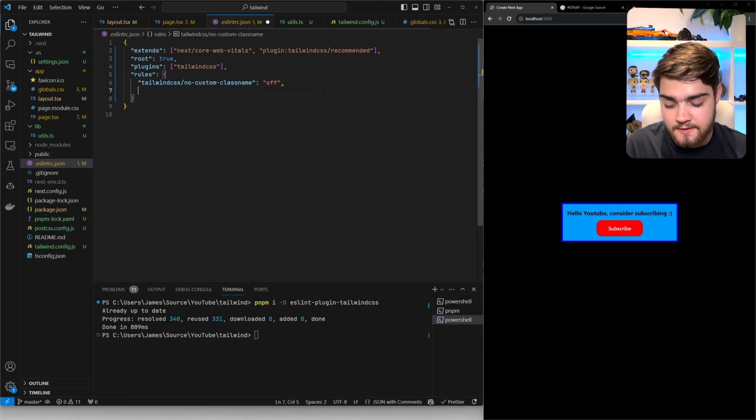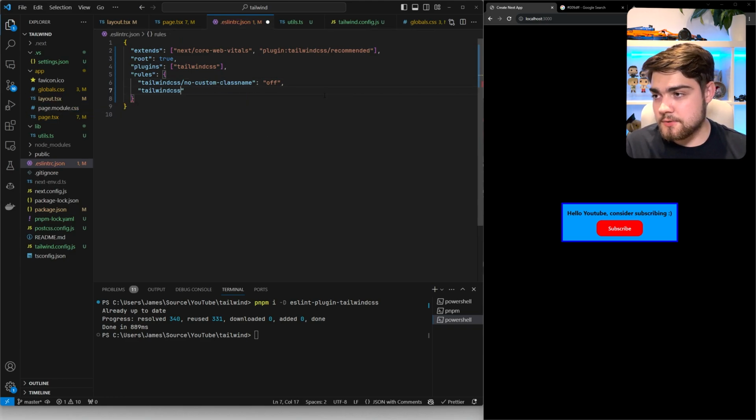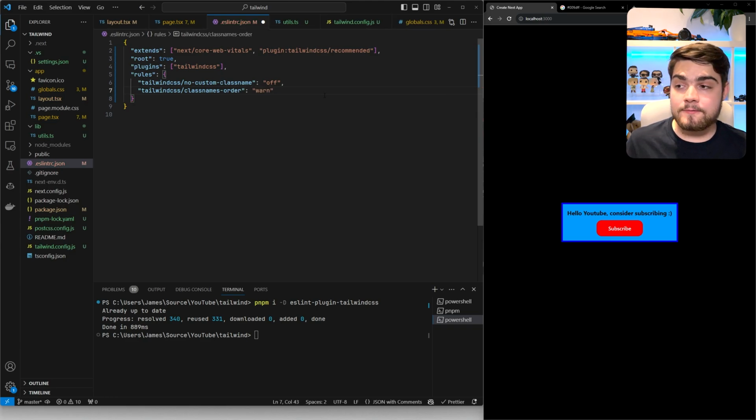The next thing I change is tailwindcss/classnames-order. You can change this to warn or error. I'm going to change this to error, as I want the application to error out if my Tailwind isn't in order, so we can go ahead in there and fix that.